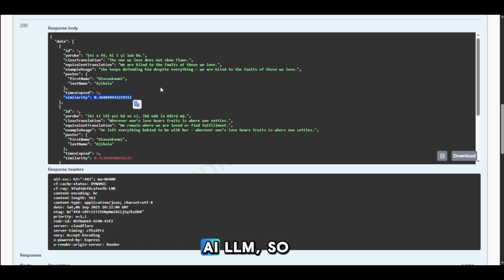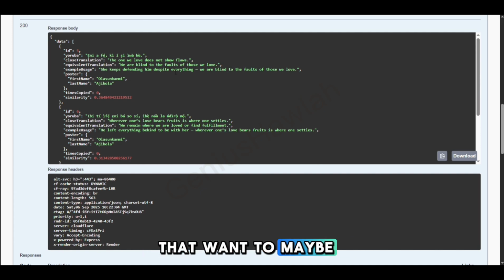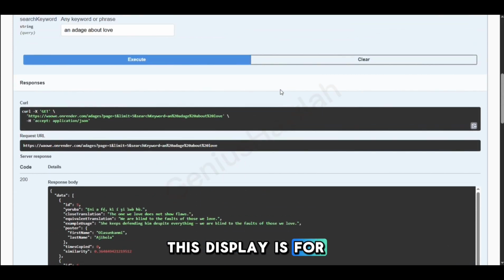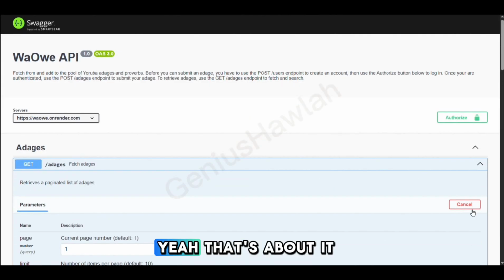This is for the AI LLM, so you can ignore it. It's there for developers that want to maybe rank adages and all. Like I said, this display is for software developers who may want to consume these endpoints in future. Yeah, that's about it for fetching adages.